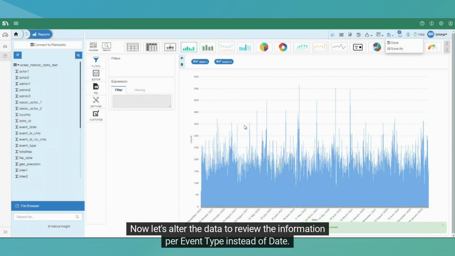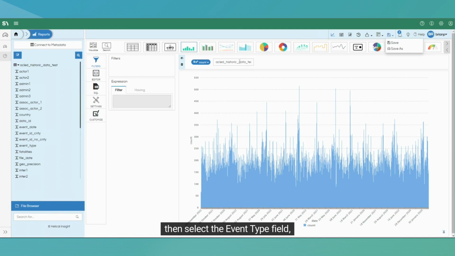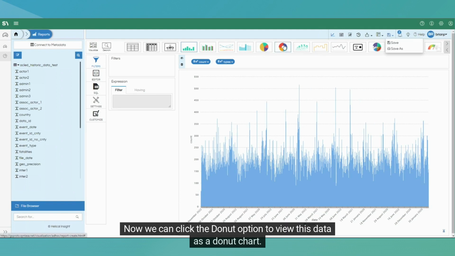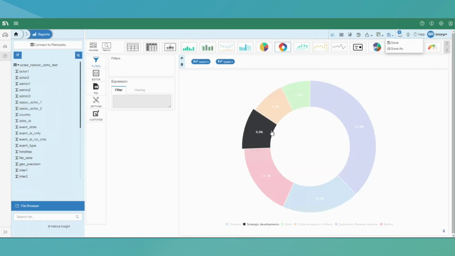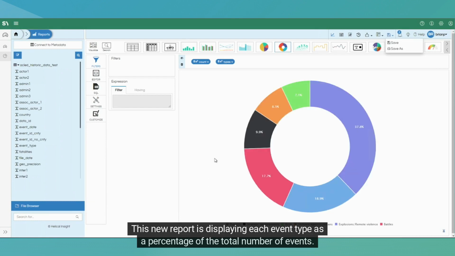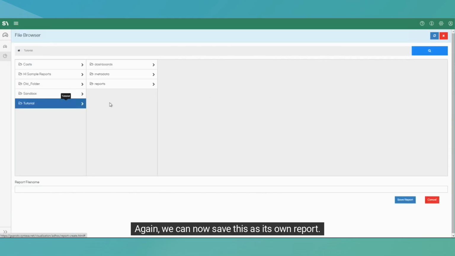Now let's alter the data to review the information per event type instead of date. We'll remove the date field. Then select the event type field. And then we will rename that as well. Now we can click the donut option to view this data as a donut chart. This new report is displaying each event type as a percentage of the total number of events. Again, we can now save this as its own report.